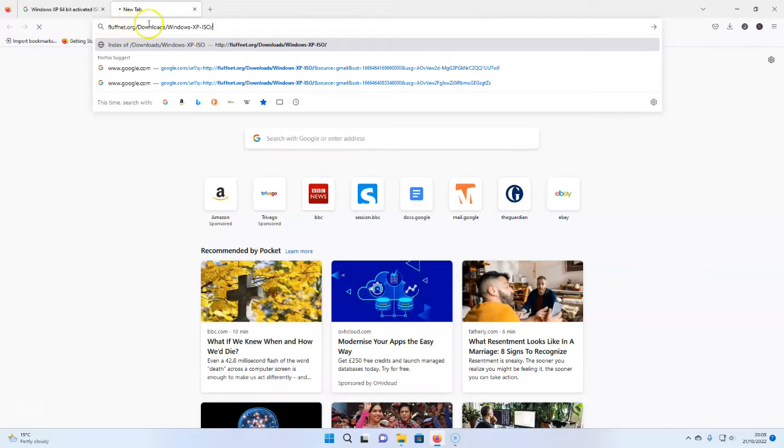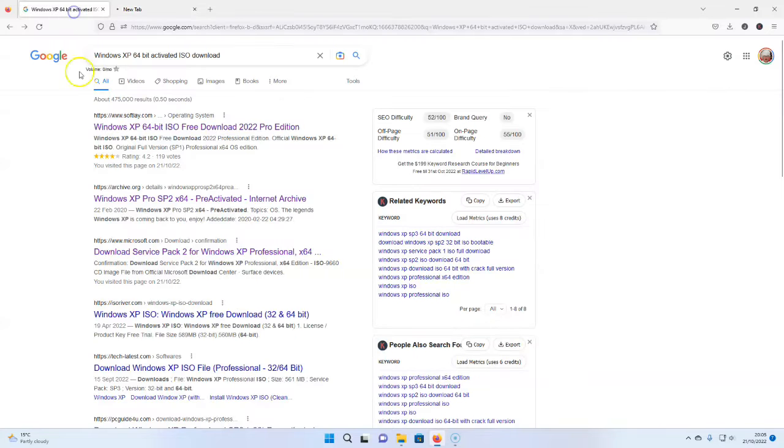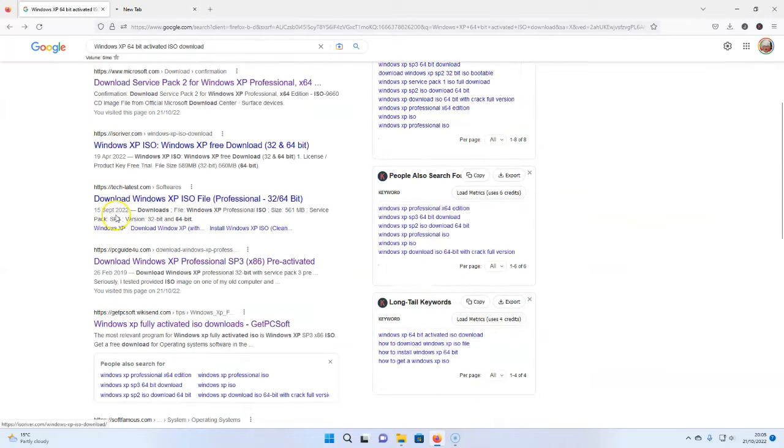Try that one first. There's the exact URL. Use that and then download that. And if you use that, then I can personally vouch for the fact that it's safe and that it works. But let's look for a backup. Okay, and I'm going to go for this one here. So I'm back in my Google page, Windows XP 64, blah, blah, blah. And I'm going to go for this one here.